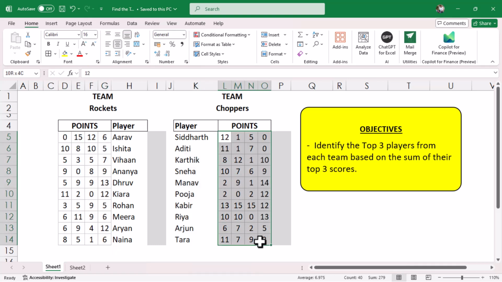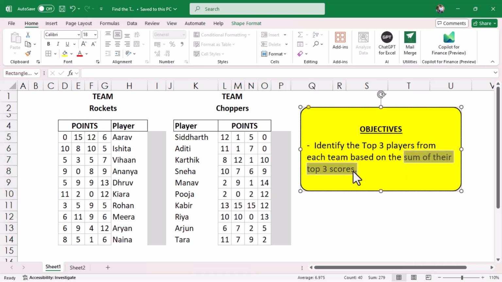Now, basis the scores, I want to identify the top 3 players from each team based on the sum of their top 3 scores. So go ahead, pause the video and try to find the resolution for this issue. Then you can come back and I will show you how you can resolve this issue.